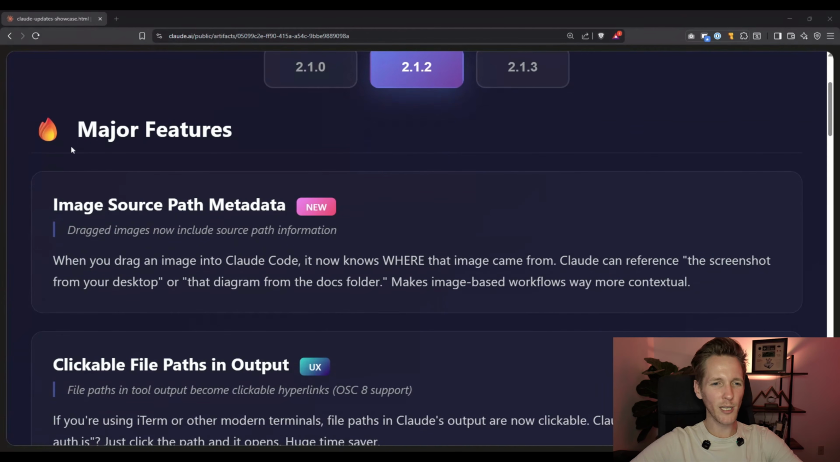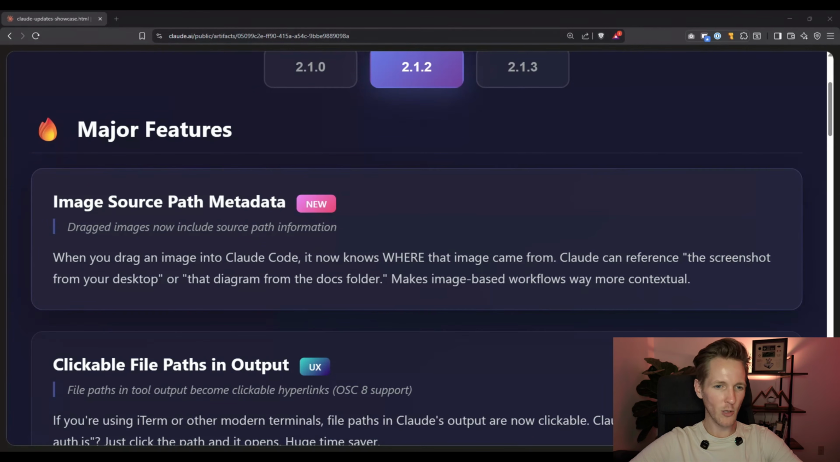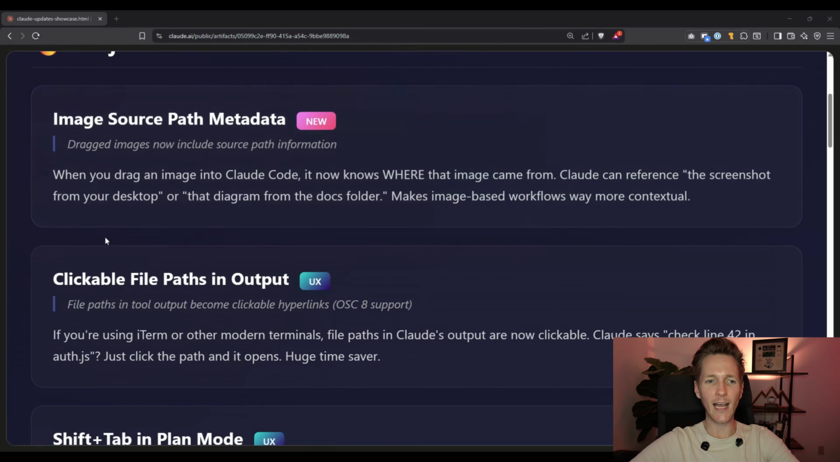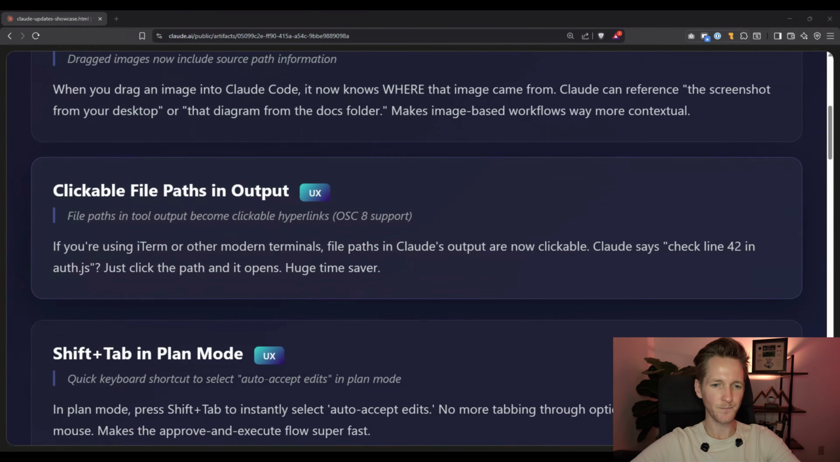The first feature that we're looking at is image source path metadata. Dragged images now include source path information. So when you drag an image over into Claude Code, it knows where that image came from. Claude can reference the screenshot from your desktop or that diagram from the docs folder, and it makes image-based workflows more contextual. I like that, and I haven't really used it myself yet, but I'm excited to test it out and see what type of context gathering it actually adds to my experience.